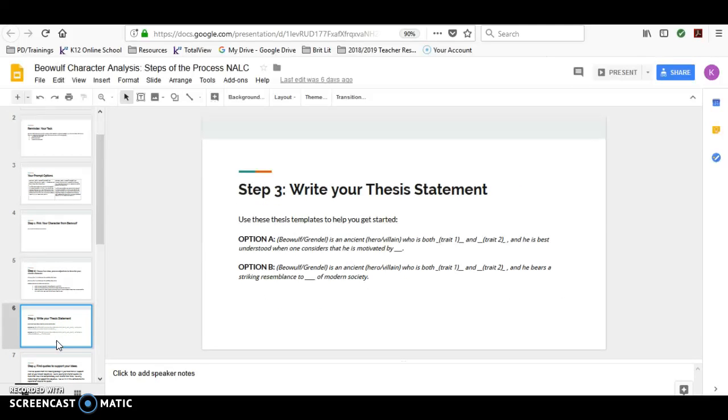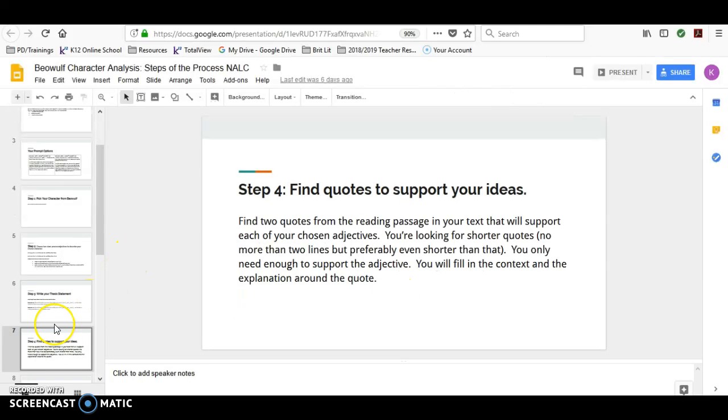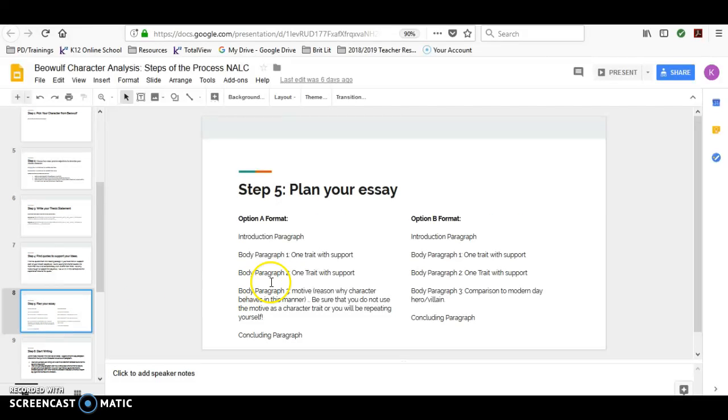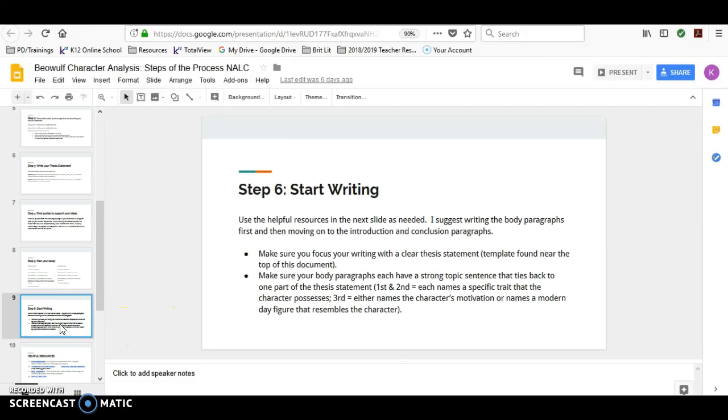Then write your thesis statement. You can use these sentence starters to help you develop a strong thesis statement for your essay. Then plan your essay. I put a very brief outline here to show you what you need to put in each portion of your essay. Then it's basically this. Start writing. Use the resources on the next slide as needed, but I suggest writing the body paragraphs first and then moving on to the introduction and conclusion, okay?